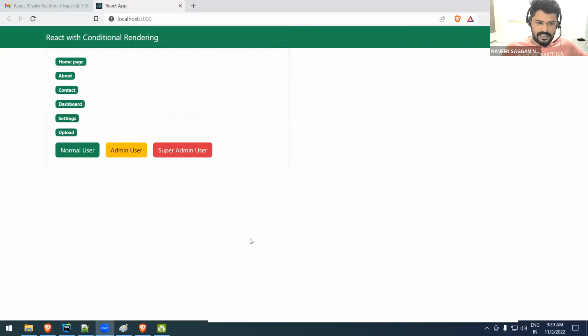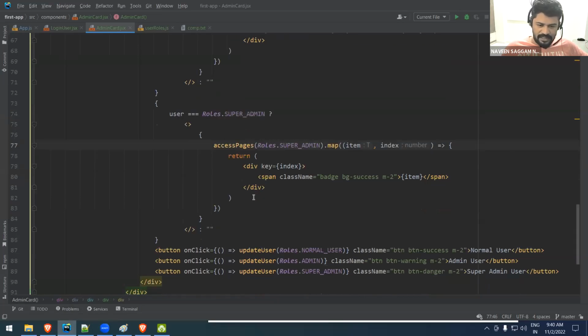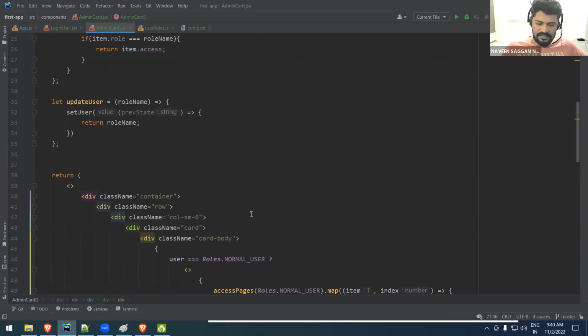Yeah, looks hard, but this is how it is. Try to understand. Nothing much, just the conditions we added. Okay.